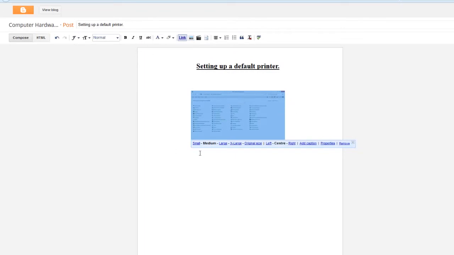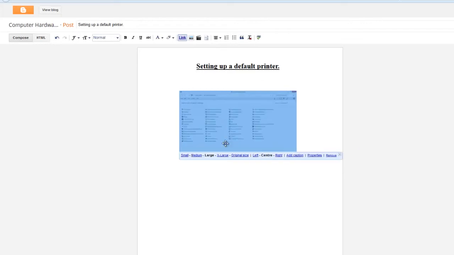Now again, we've got lots of options. We could choose whether it's small, medium, large, extra large, original size, whether we left align it, right align it, add captions. But at the moment, I'm just going to increase the size of that so it's easier to see. Okay, so I'm going to add a little bit of text to this to explain what it is I'm doing.